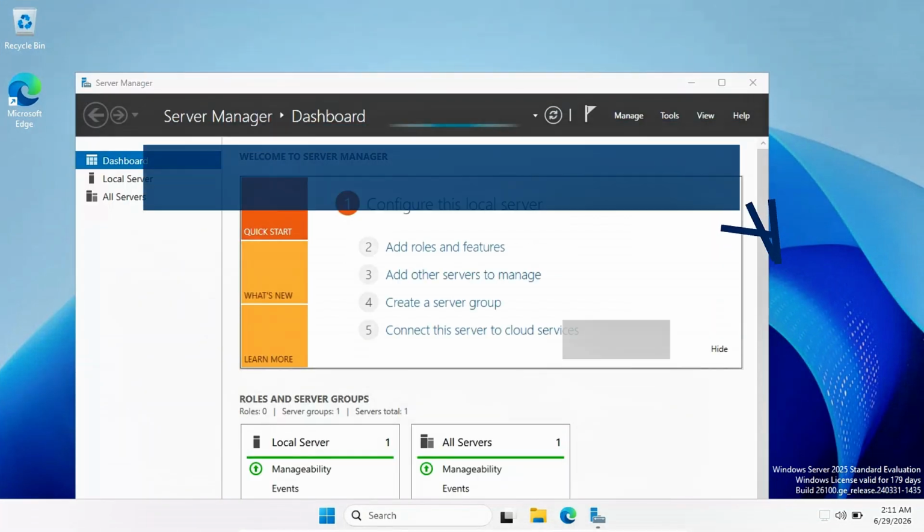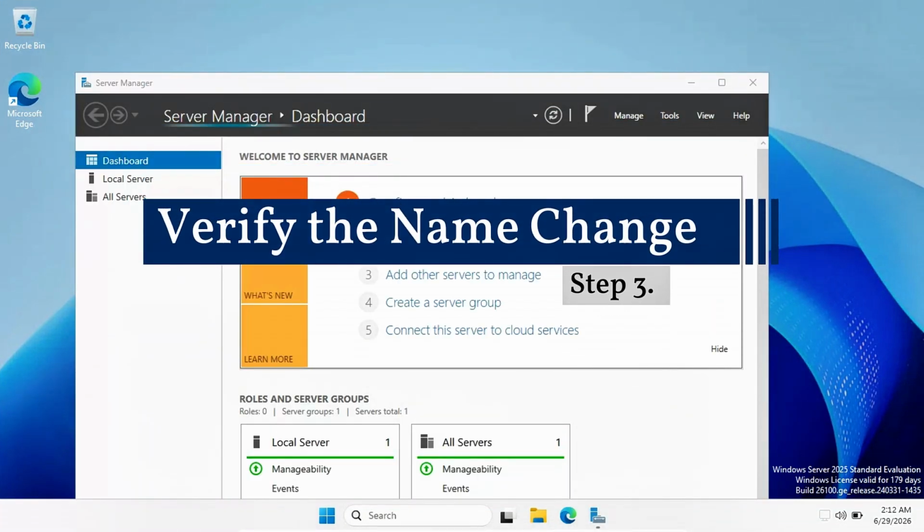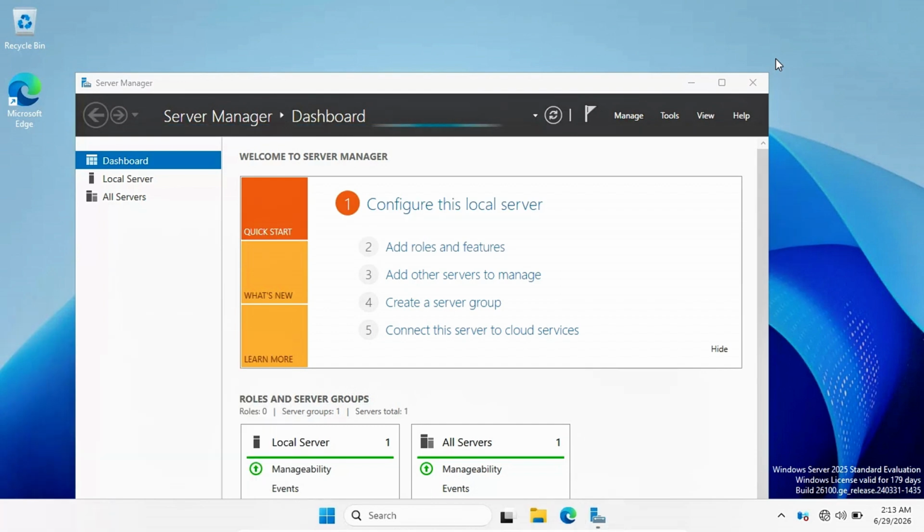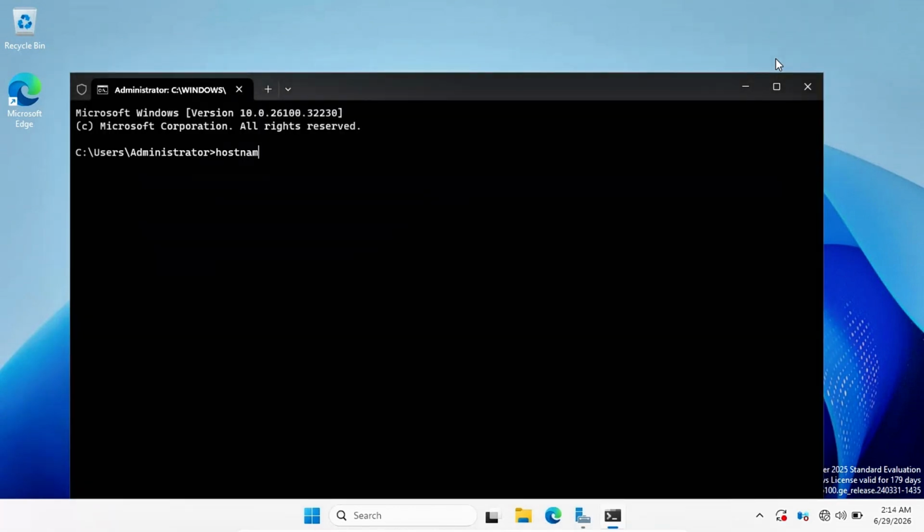Step 3. Verify the name change. After a reboot, open command prompt and type hostname. It returns DC01. Name change confirmed.